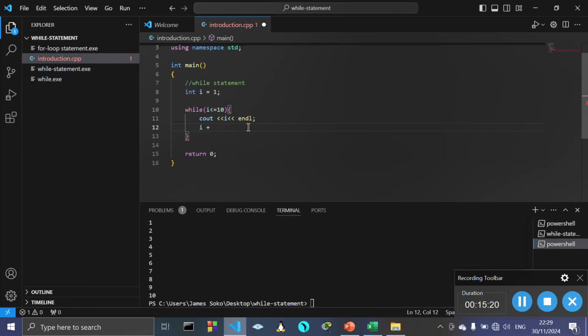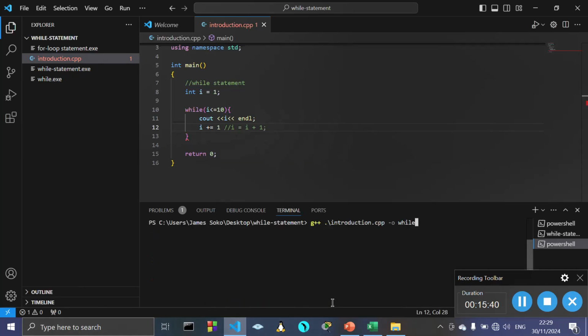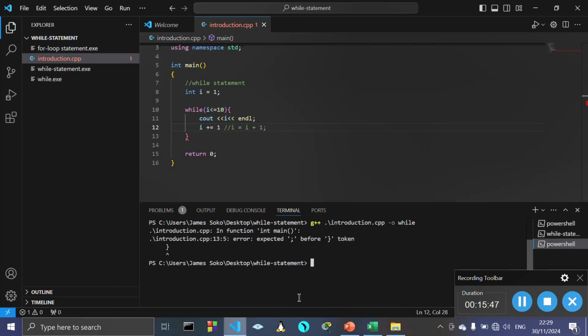but we can also rewrite this statement as I plus equal to 1, meaning I is equal to I plus 1. So that's the meaning. We can also write it in that way. So once it's done, you can save by pressing Ctrl S, and then run again. What's wrong now?